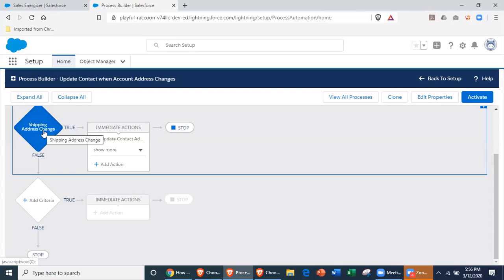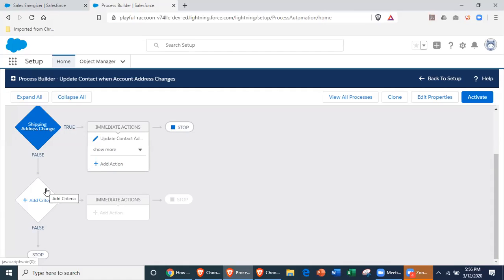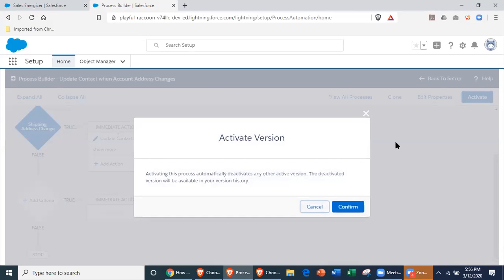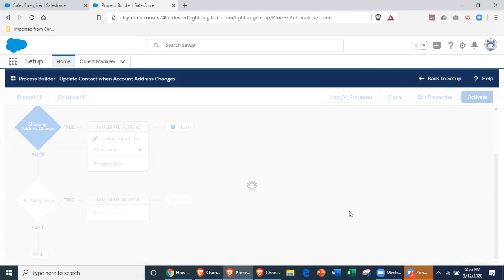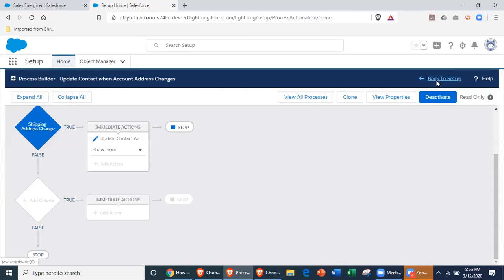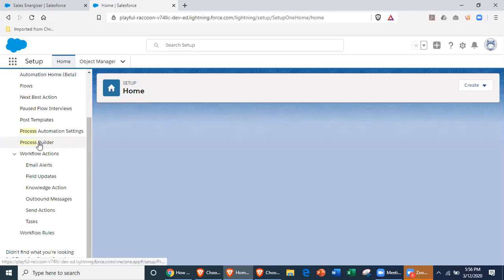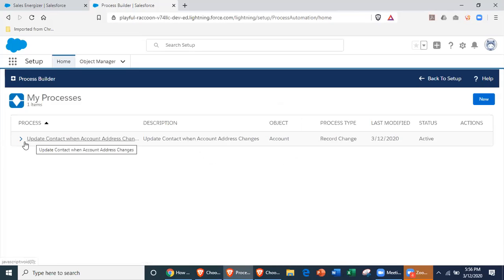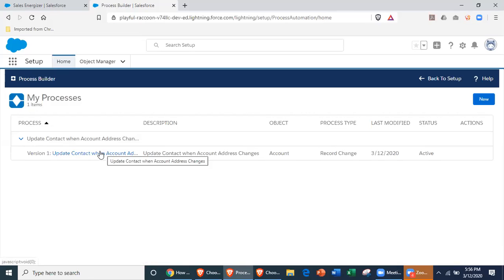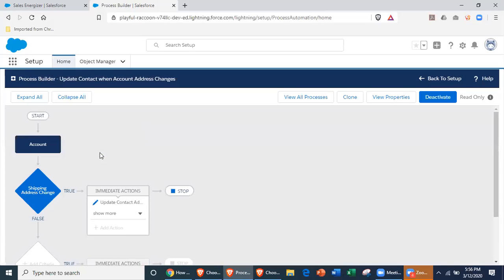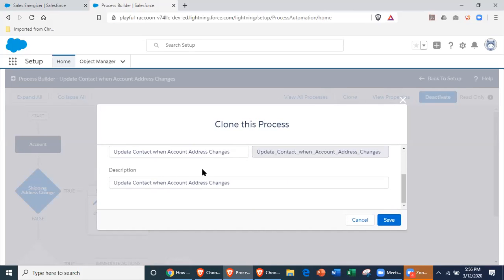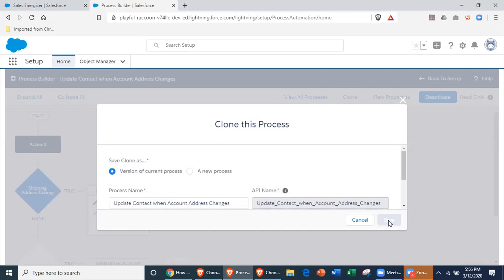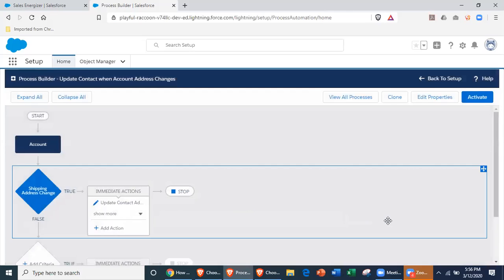Great. Now, depending on what the criteria is, whether you can schedule actions in the future or not, we'll go back to that. And then, of course, you just activate the process. And one process can be active at a time. And if you go look at those processes, if you want to, there's my process. So if I want to update this process, then I have to clone it. And usually I just do a version of this process, because you can't edit it once it's done.